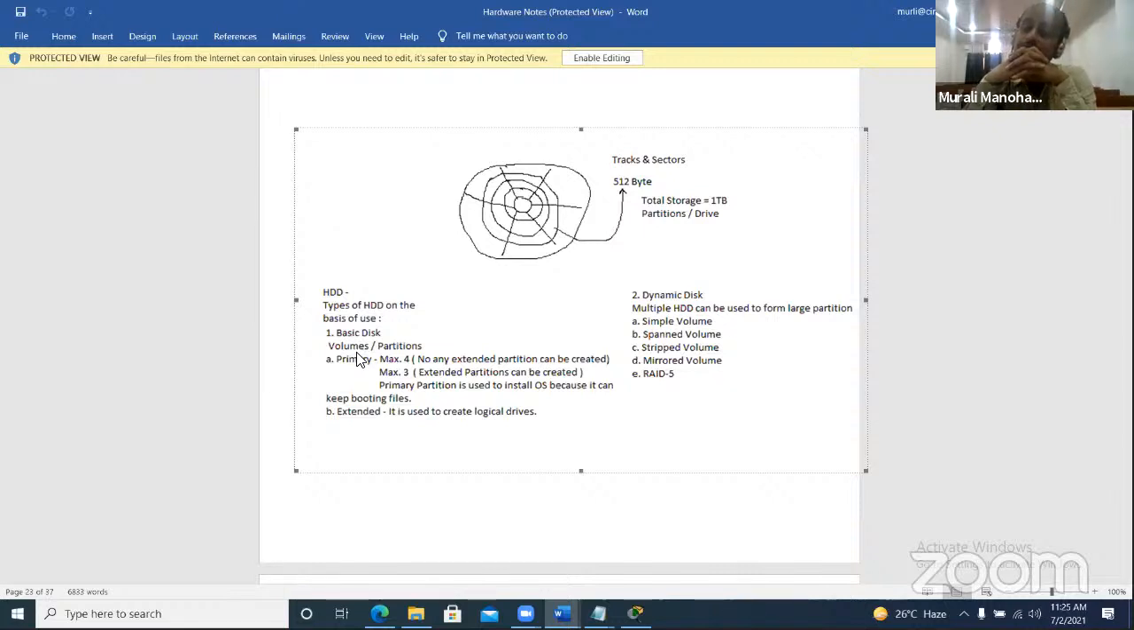But if you create a maximum of 3 primary partitions, in that case you can create 1 extended partition by using all the unallocated space on your hard disk. आपके हार्ड डिस्क पे जितने भी अनअलोकेटेड स्पेस हैं उन सब का इस्तेमाल करके आप एक एक्सटेंडेड पार्टीशन बना सकते हैं. And in that extended partition you can create logical drives. Fine. So I have just written here, if primary is maximum 4, no extended partitions can be created. If primary is maximum 3, and you can take one extended also, extended partitions can be created.